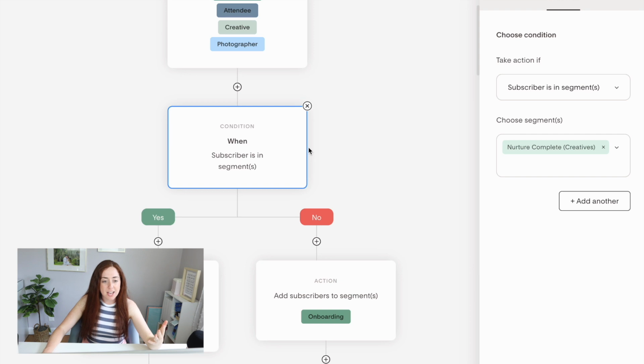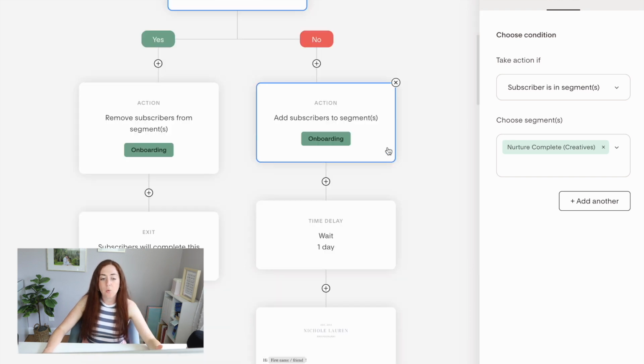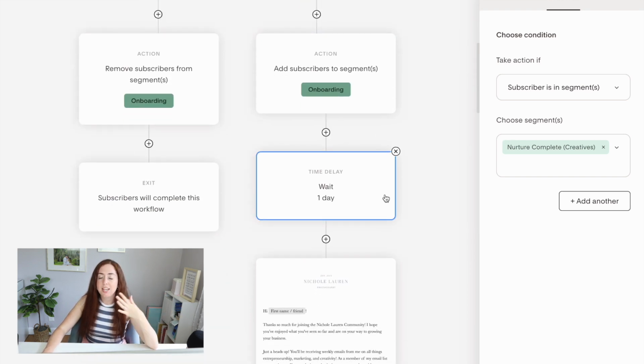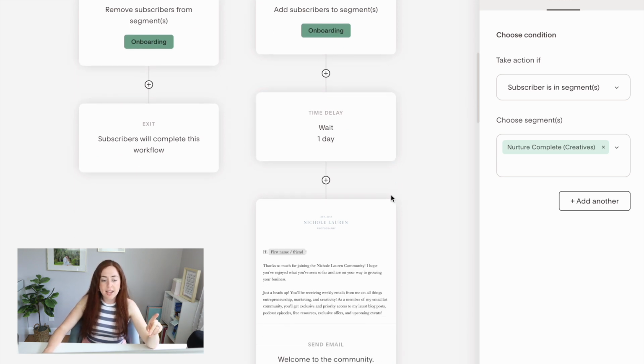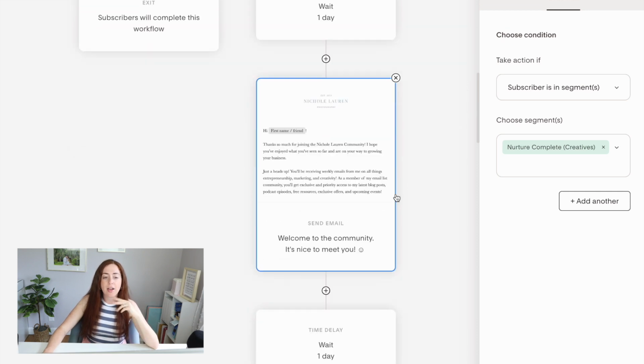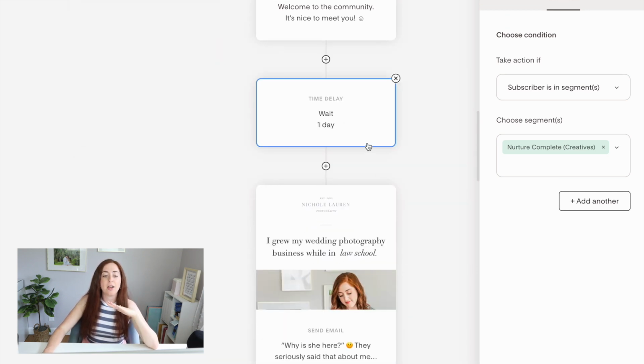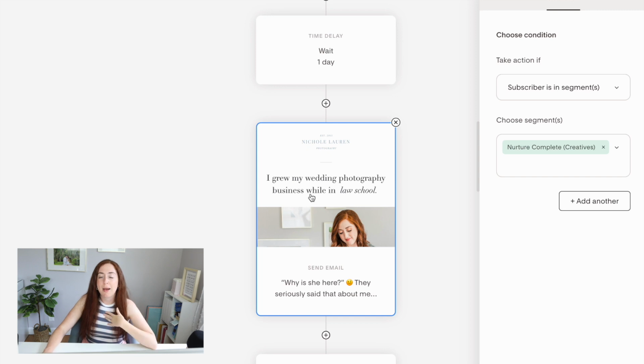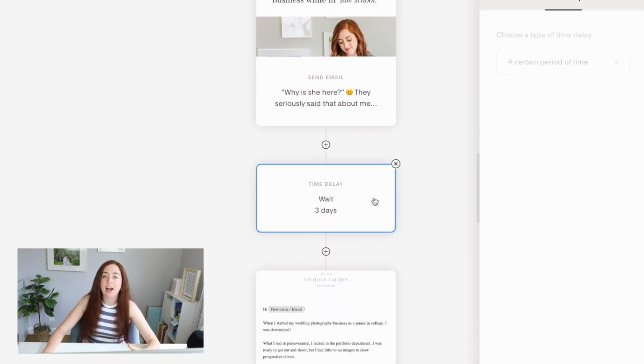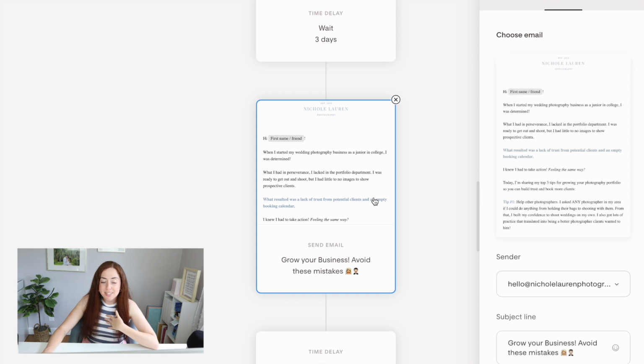And then after that, I have them wait 1 day before they send the next email, because typically they're getting that first email with the freebie that first day, and I don't want to send them 2 emails in 1 day. So I wait 1 day, and then I send them an intro email, I wait another day, I send them a funny anecdotal story about my story and how I started my photography business in law school and how my story is very unconventional. Then I wait 3 days, and then I talk to them a little bit about how to grow their business and avoid my same mistakes.